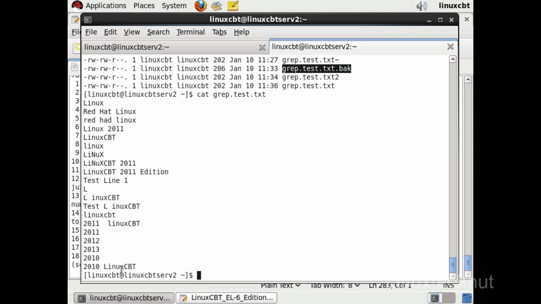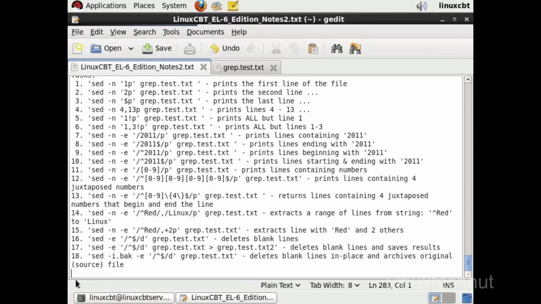We could also use sed to search for spaces to see if they exist, to print them if they exist, by searching for $, and then printing it if it exists, as opposed to deleting it if it exists. So that's another way in which you may execute sed.